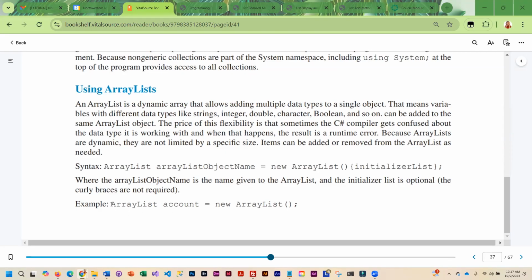Okay, so if we want to create one, we could just say ArrayList account equals new ArrayList. You can do it just like this. We don't have to include the curly braces.